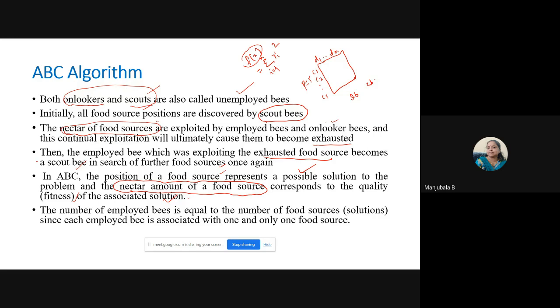How do we fix the number of employee bees and the number of onlooker bees? That depends upon the number of food sources. So how to represent the number of food sources? You have to represent it as per the dimension of the decision variables of the given problem. Every employee bee gets a chance to exploit one of the food sources, so the number of employee bees equals the number of food sources.